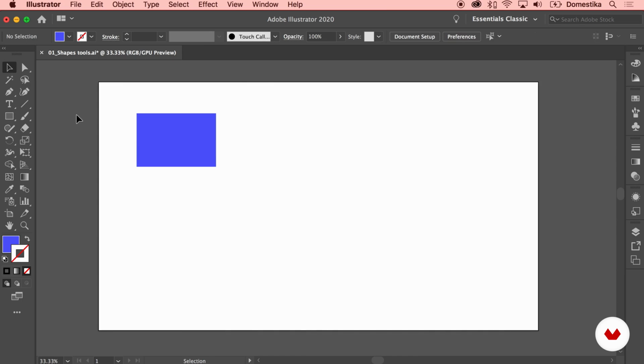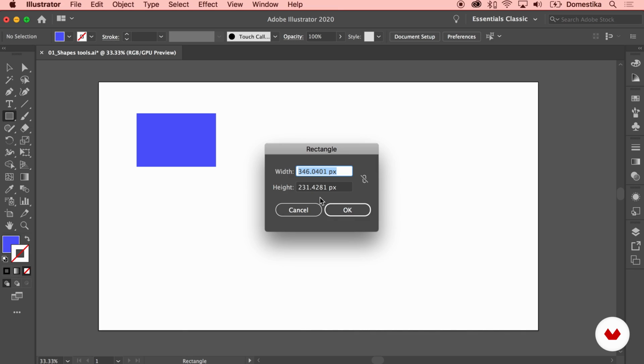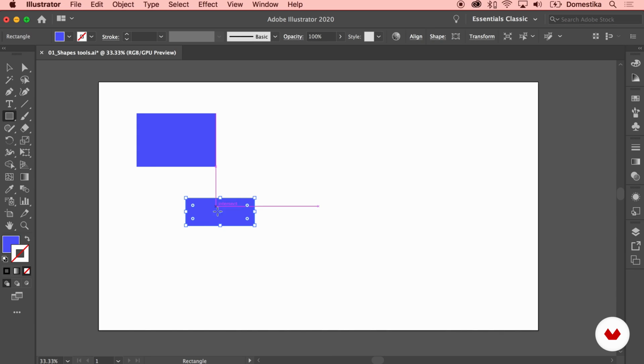Another way around will be to select your shape and click anywhere on your canvas. That will bring up this pop-up panel which allows you to define the dimensions. So the width, let's say we want 500 pixels, and the height as well, so 200 pixels. You can link and unlink the proportions by using this icon here, the little chain, which means if I go ahead now and change the width, it's automatically going to change the height. If you press OK, your shape will appear on your canvas.